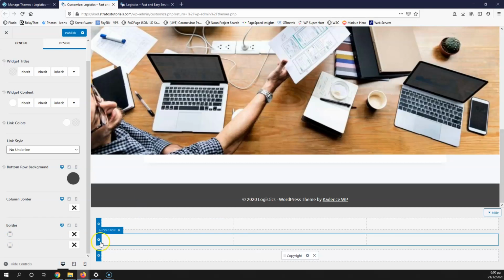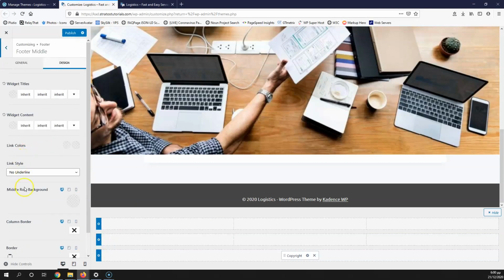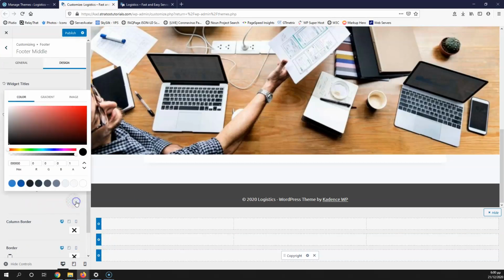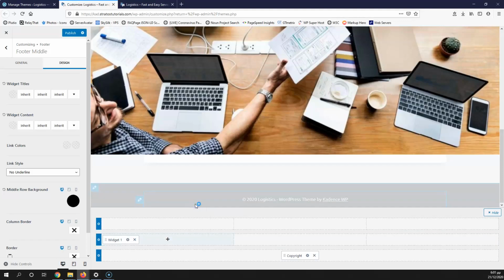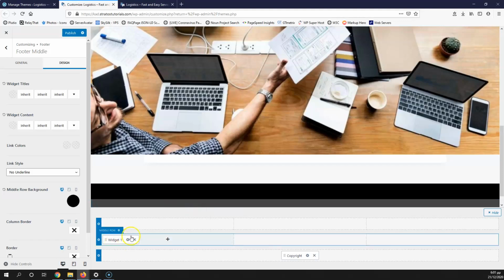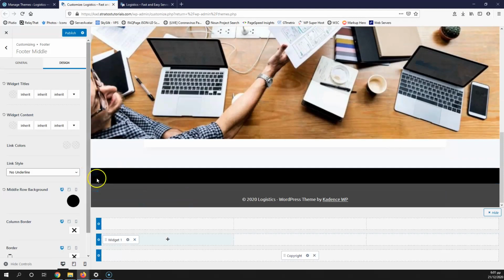After that, we have the middle row, which I'm going to click, and I'm going to change the middle row background to black. Let's go for black, something like that. And here I'm going to select the plus icon, and I'm going to select widget 1. Okay, once I'm in widget 1, I can see now that I have this color.